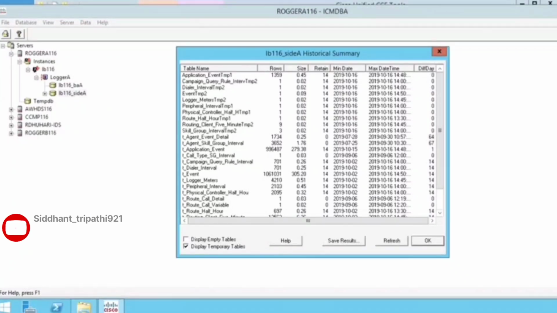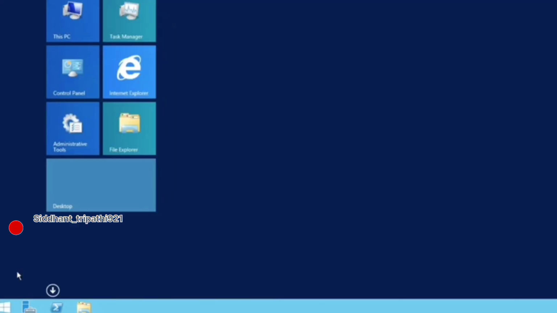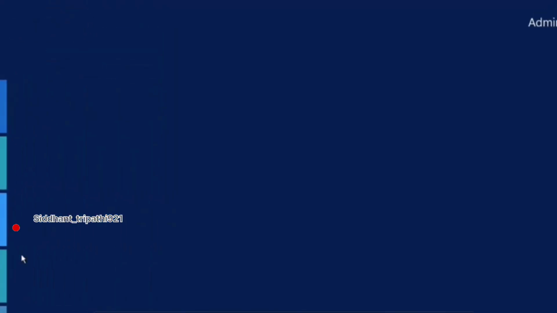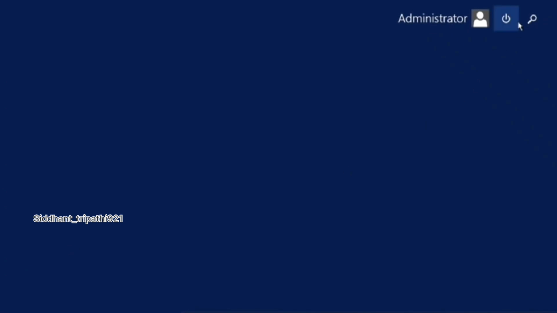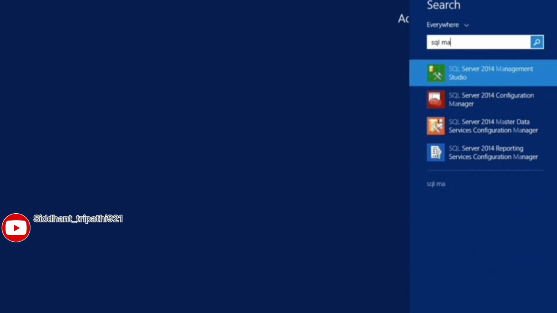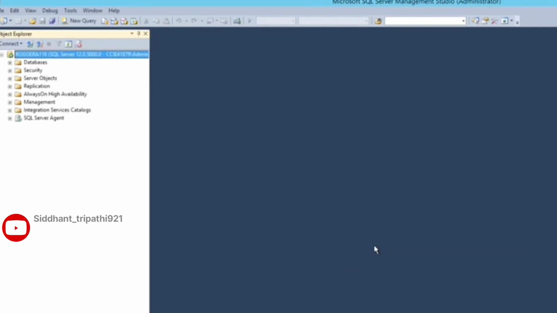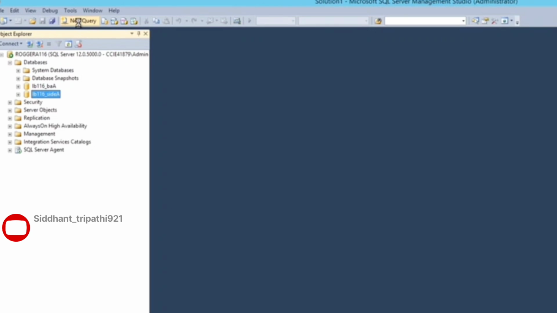In order to check that, we will compare the recovery key of the historical tables between logger and HDS. So on the logger server, open SQL Management Studio. Search for SQL Management Studio. Select the server name. Click on Connect. Select the database and select Logger Database. Click on New Query.